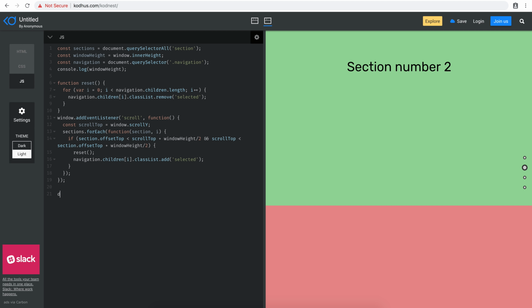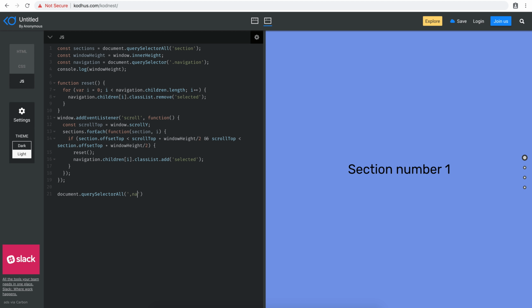I just say document.querySelectorAll navigation li. So for each of the li's, I would just call it item, basically passing a function item. And then I would say item.addEventListener click, then passing a function here. And then what I would need to do is that when it's clicked, as I told you before, forEach gives you the index of that element, right? So I will pass i here as well.